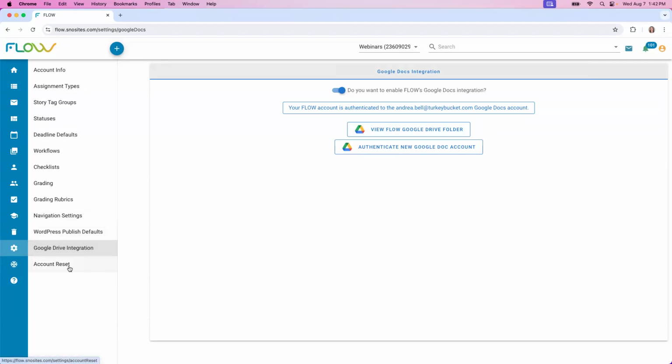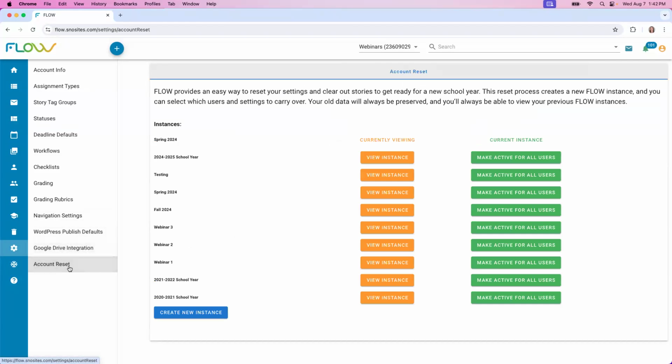And then the last option within the settings here is an account reset. That is going to give you the option to reset or refresh your Flow account from year to year or semester to semester, or anytime you have any sort of large staffing turnover. You can come into this account reset tab and create what's called a new instance. And again, that's basically just refreshing your Flow account.